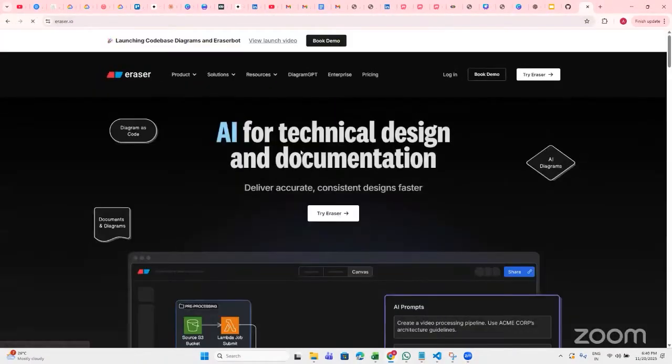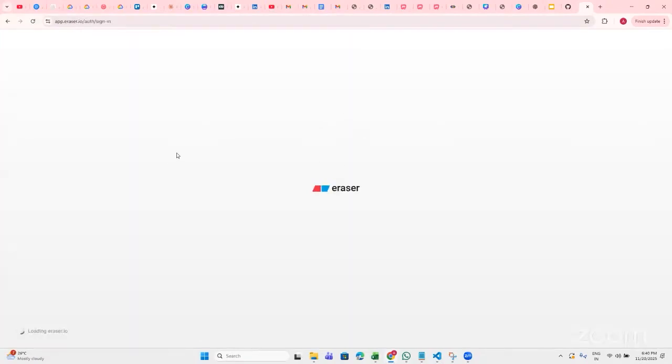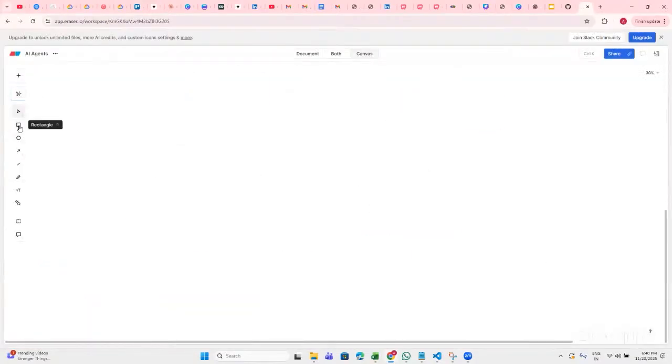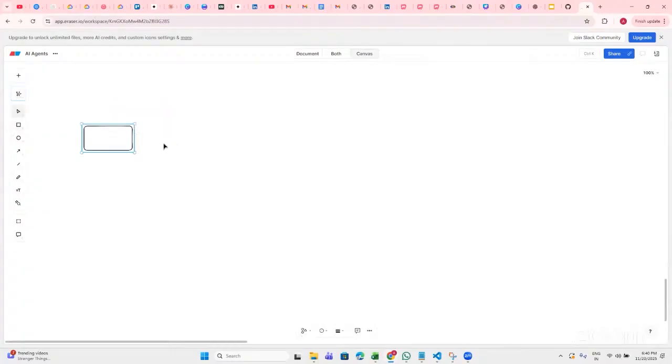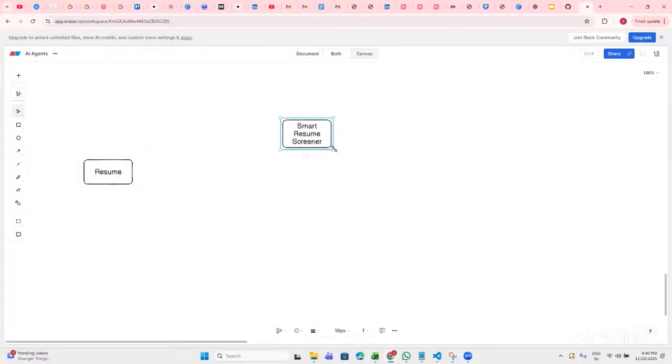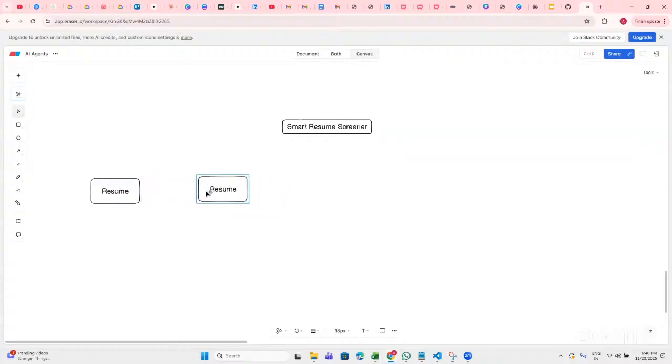What we'll do is I'll show you the architecture. So we'll open it in Eraser. Here what we're trying to do is, we have a resume, and we are building a smart resume screener service. We want to pass that resume through AI, and AI should be able to give us insights regarding the resume.